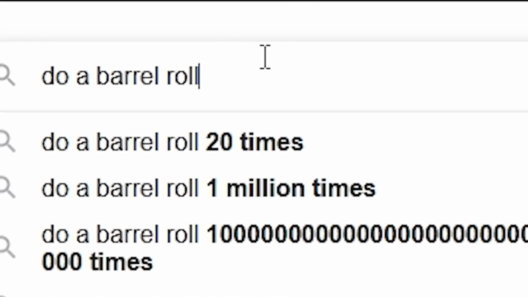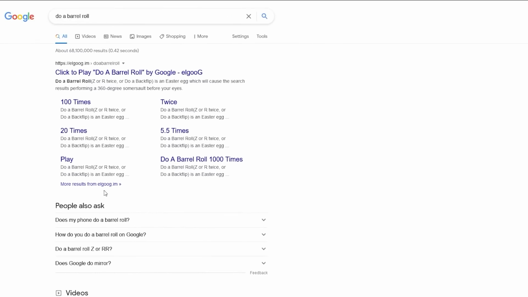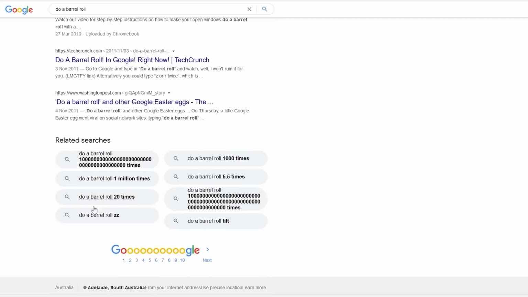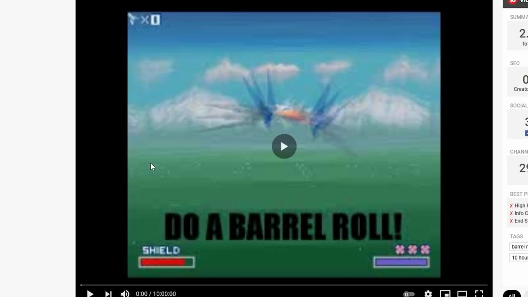Some of these I remember from like a long time ago. For example, do a barrel roll. If you simply search this up into Google, this is what happens. The whole page spins and does an actual barrel roll. It's insane, dude. So this is of course in reference to the barrel roll meme from 2011, so long ago.